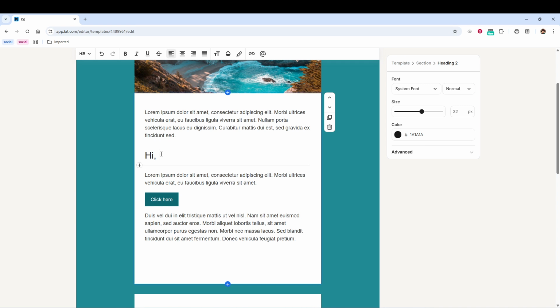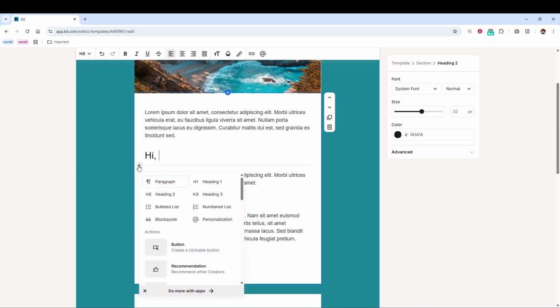Next, look for the controls that let you add dynamic content. Depending on your editor layout, you'll either see a small plus icon to the left of the line you're editing or a menu option in the toolbar labeled Personalize. Both of these take you to the same place, so use whichever is visible or easier for you. Go ahead and click that plus icon, or click on the Personalize option in the toolbar.